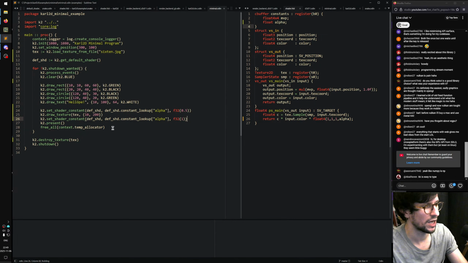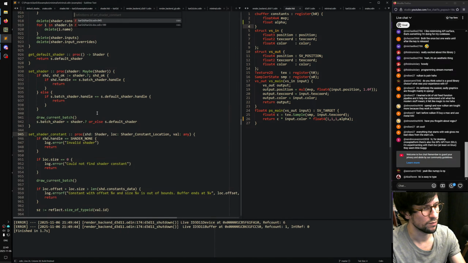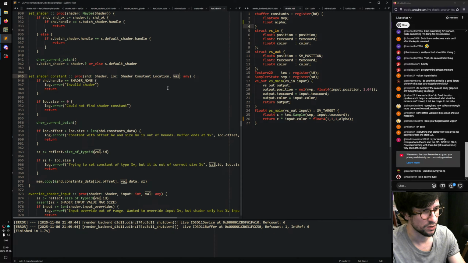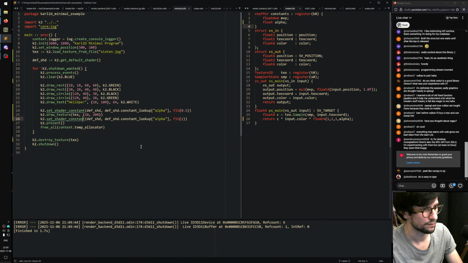Yeah, because I use any here, which is a bit magical in Odin, but it sort of passes implicitly by pointer and sends in the type info. And I use that to get a value of any type and then just make sure the size is correct, and then I send it into the shader.